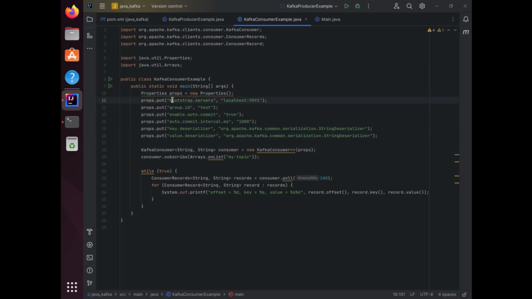We specify the bootstrap servers, which is the address of our Kafka broker. We also specify the group ID, which identifies our consumer group. We set enable.auto.commit to true, which means that the consumer will automatically commit offsets at regular intervals. We also specify the key and value deserializers, which tell the consumer how to deserialize the data received from Kafka.